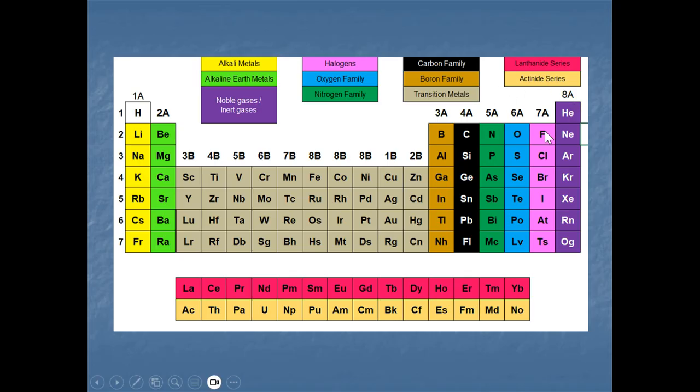Another column that's very popular in naming is the pink column here, 7A. That's the halogens. And then the other ones have names that are pretty close to what you would expect because they're almost all based on the first element in that column. So the oxygen family starts with O, the nitrogen family starts with N, the carbon family starts with C, the boron family starts with B. So those 4 columns are just labeled according to the family that is there.